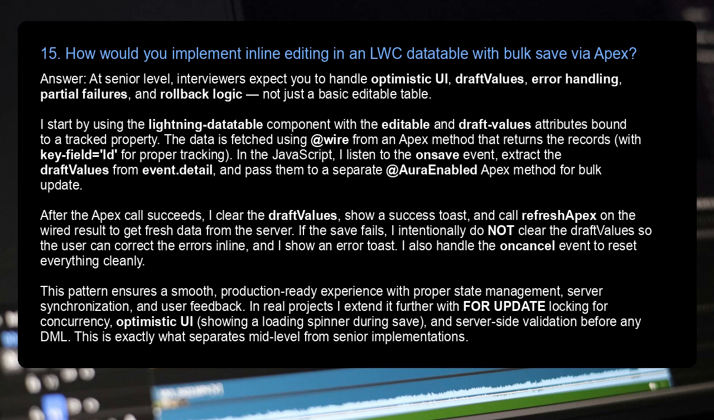After the Apex call succeeds, I clear the draft values, show a success toast, and call refreshApex on the wired result to get fresh data from the server. If the save fails, I intentionally do not clear the draft values so the user can correct the errors inline, and I show an error toast. I also handle the oncancel event to reset everything cleanly. This pattern ensures a smooth, production-ready experience with proper state management, server synchronization, and user feedback.